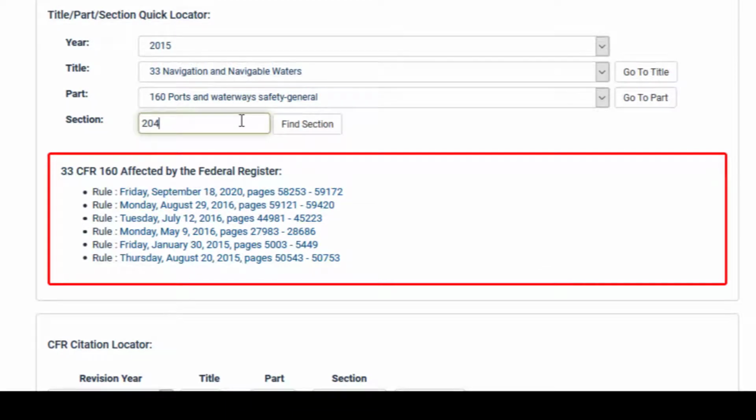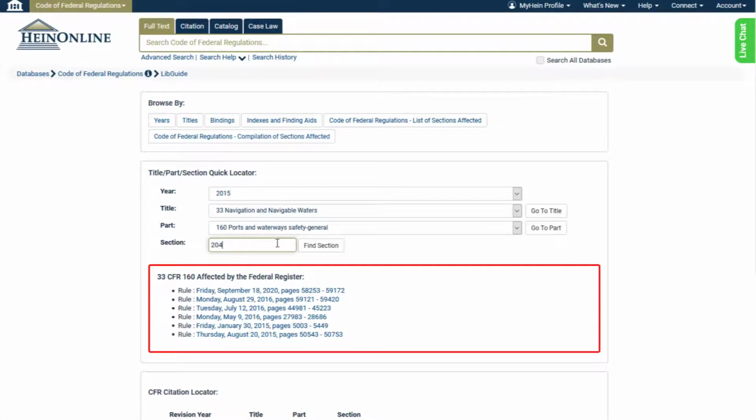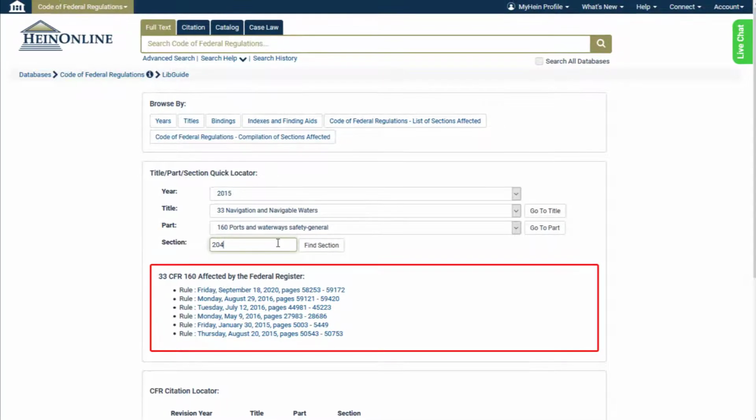Once the year, title, part, and section information has been populated, Federal Register issues in which the specified citation has been affected will appear in a red box. Click the link to the Federal Register page range in which the citation was affected. It is important to note that this tool is only available for the Federal Register from 2015 to date.